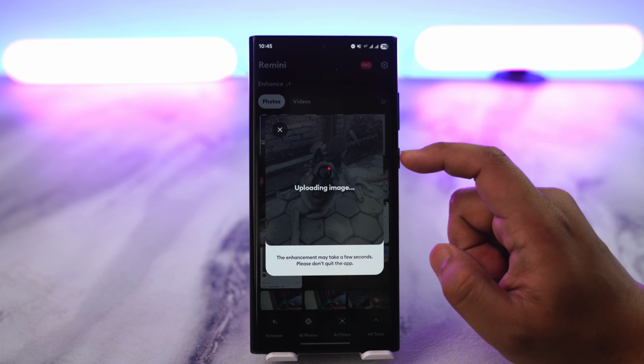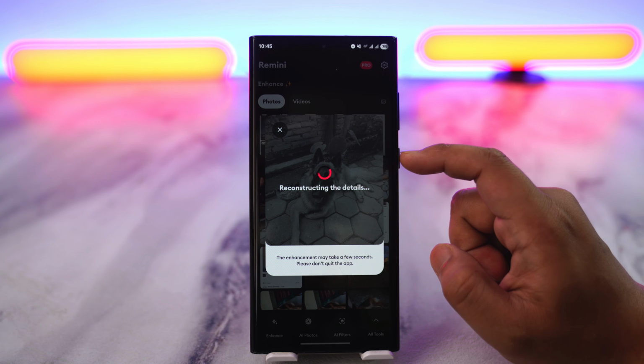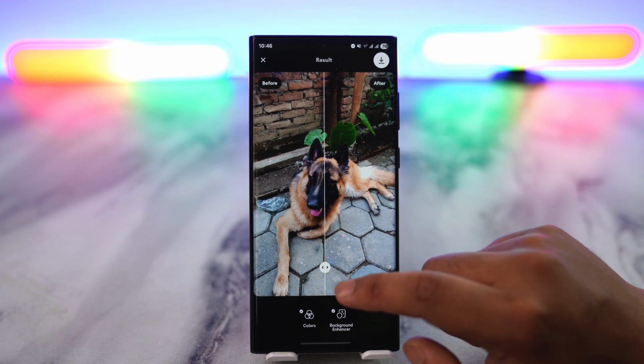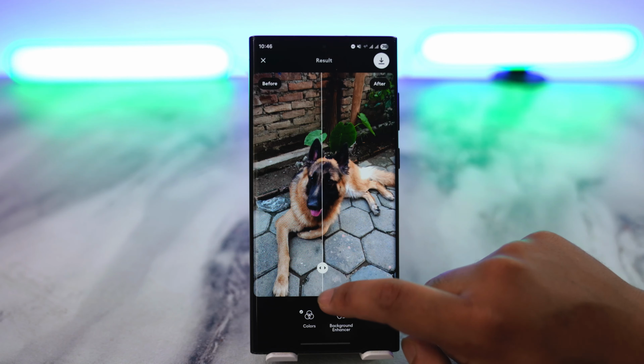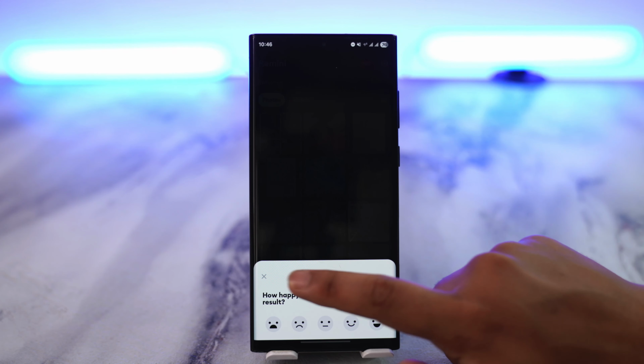It will upload that image onto Remini, and after that you'll have different suggestions to choose from. So you can choose to remove the blur, so you can see the before and the after photo. You can choose background enhancer if that's what you want, right? You can also choose other options.